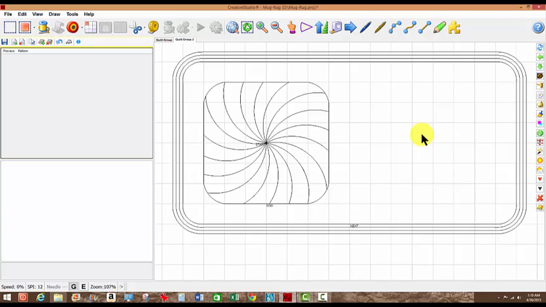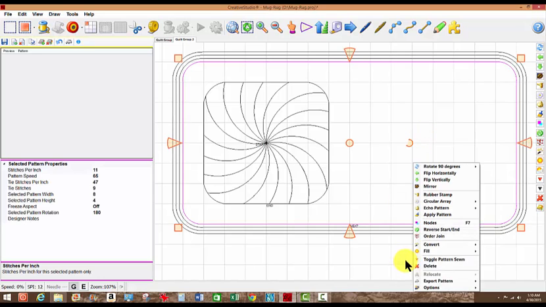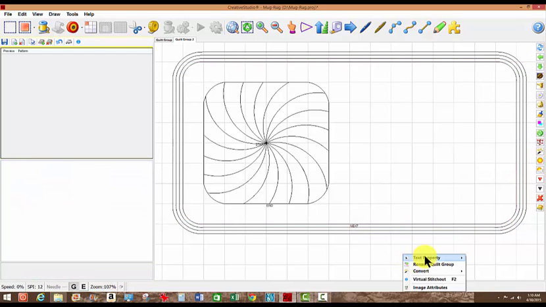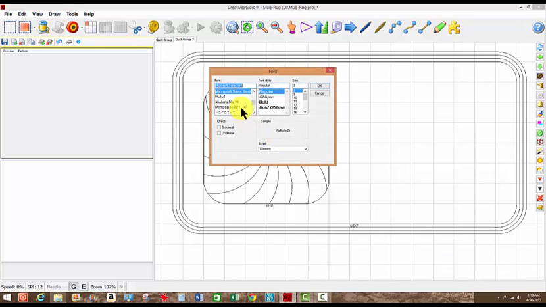So I have nothing selected on this screen, so I'm going to right click in a space outside the area of a pattern, and I'm going to choose text property, and I'm going to make it a monogram, so I'm going to make it TSJ. Now, of course, when you make this at home, you're going to want to do whatever your initials are.